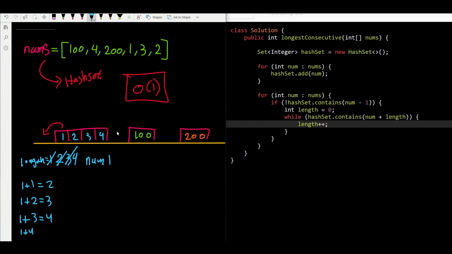As you can see, we have a space. We break from this sequence, and the length of this sequence that starts from the value 1 is 4. Okay, we have this length 4, but we need to compare this value to something. We need to return the length of the longest sequence.